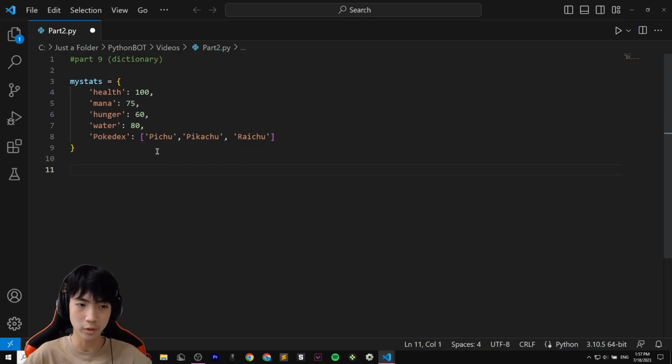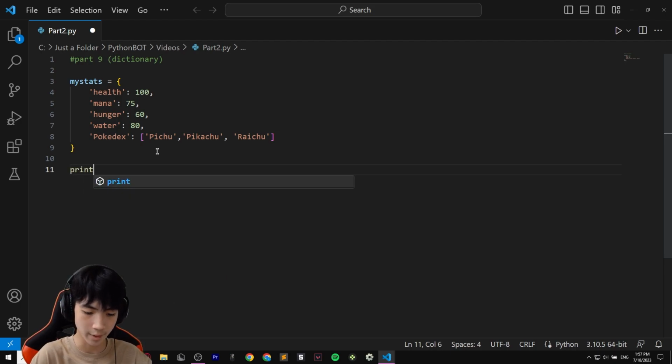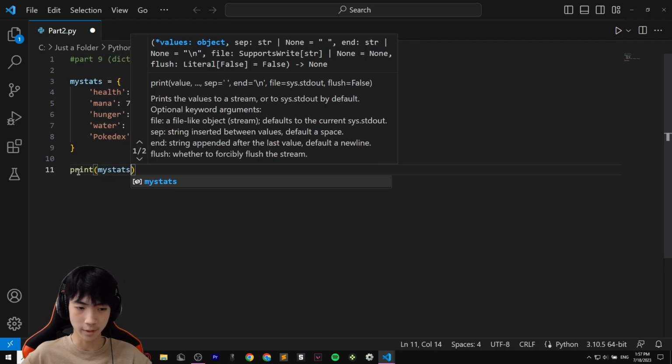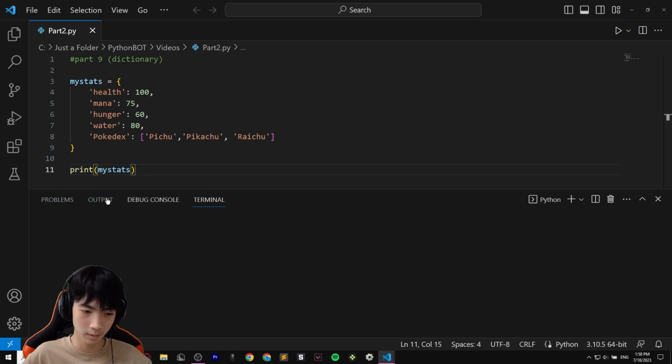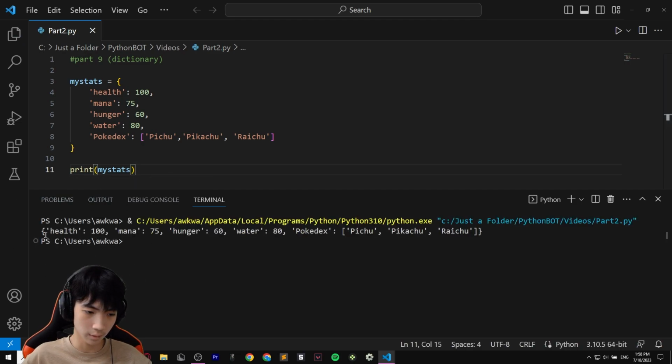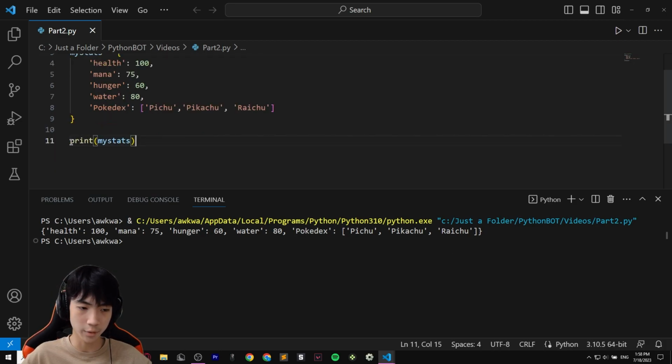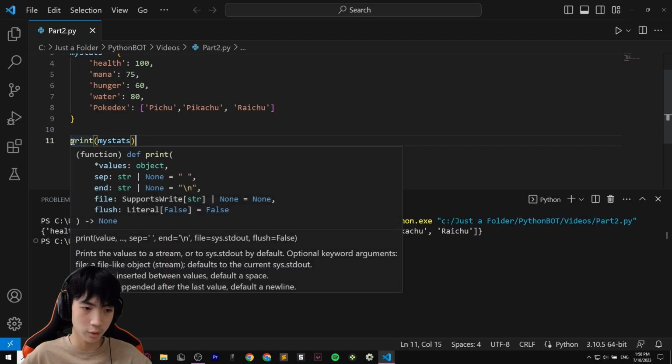And let's see what we can do with this dictionary. First things first, we're obviously going to print it, right? Because that's what everybody does. Yeah, hopefully it's not just me. But I just want to print it and see what it looks like first. So let's play. And there you go. It has health, mana, hunger, water, Pokedex, and then we have our Pokemon. Once we have printed it out, there's nothing special about it, nothing too crazy.